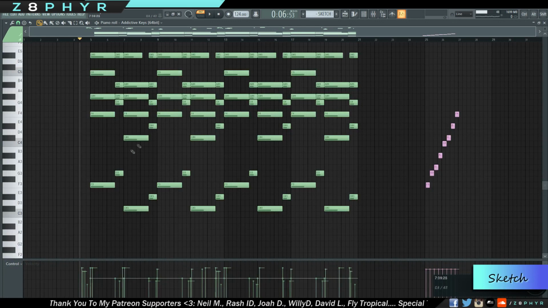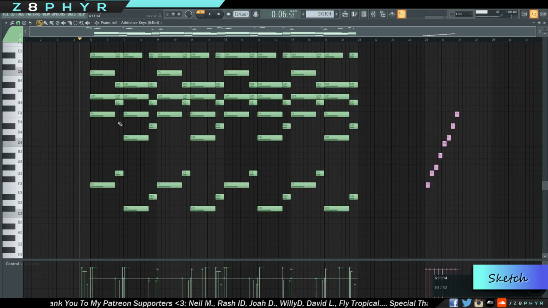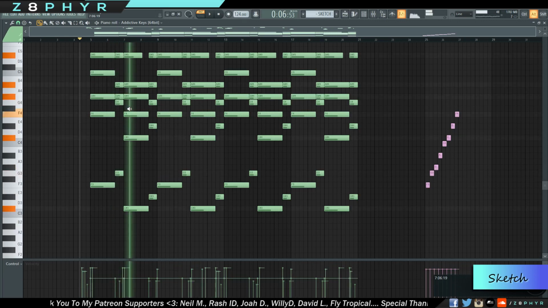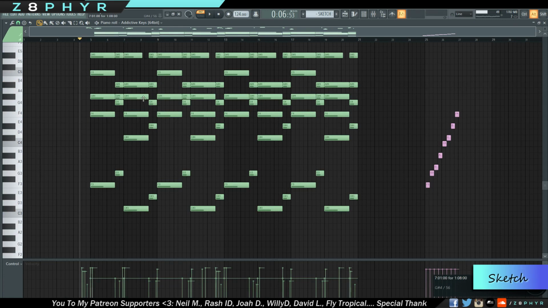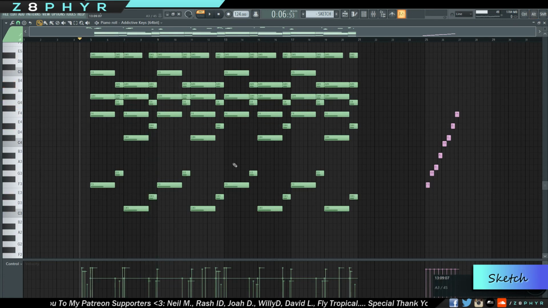And the chords that I used were the 1 chord, the 2 chord, 6 chord, and the 7 chord. And that repeats across the entire progression. That's the entire progression right there.